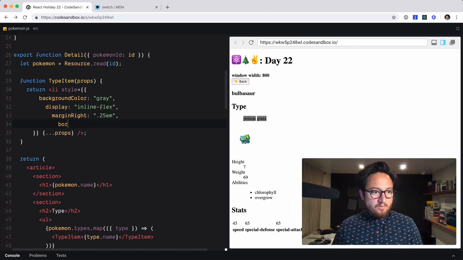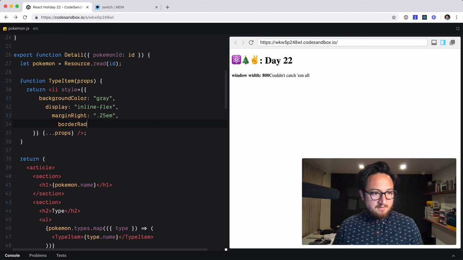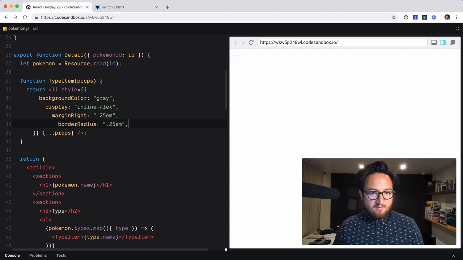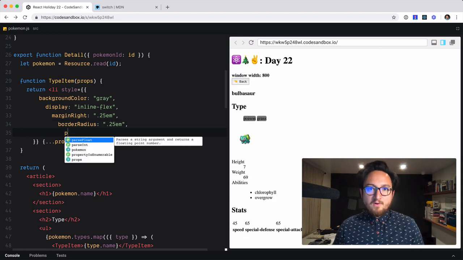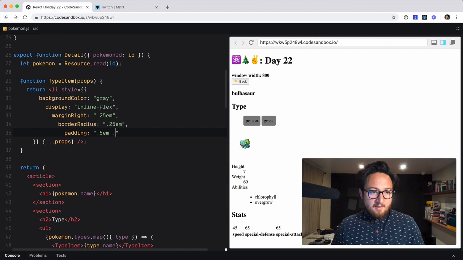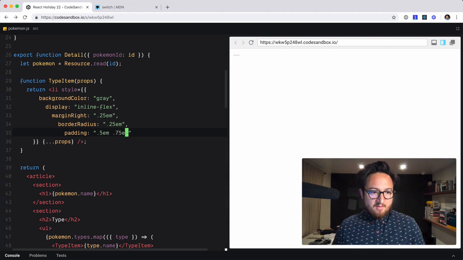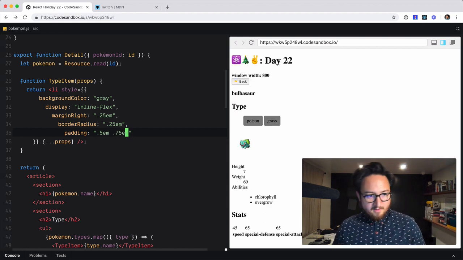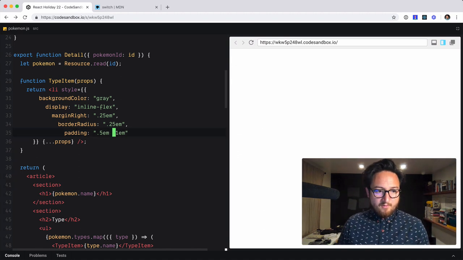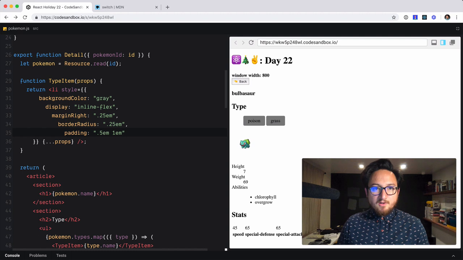We'll do a border radius of about the same, 0.25em. And let's give it some padding: 0.5em on the top and bottom, and 0.75em on the left and right. Okay, cool. You can maybe even go a little bit further. That's looking pretty good.